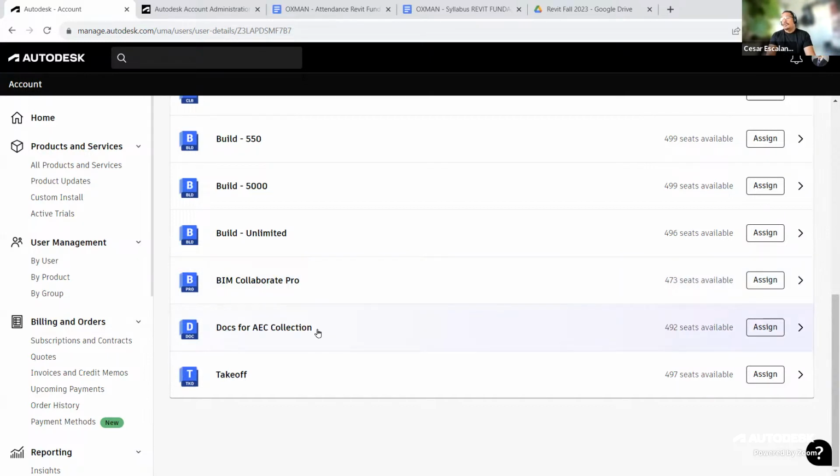If you just need your user to peruse and look at what's on the cloud without opening Revit, then you can use the Docs for AEC Collection. These are your two choices.